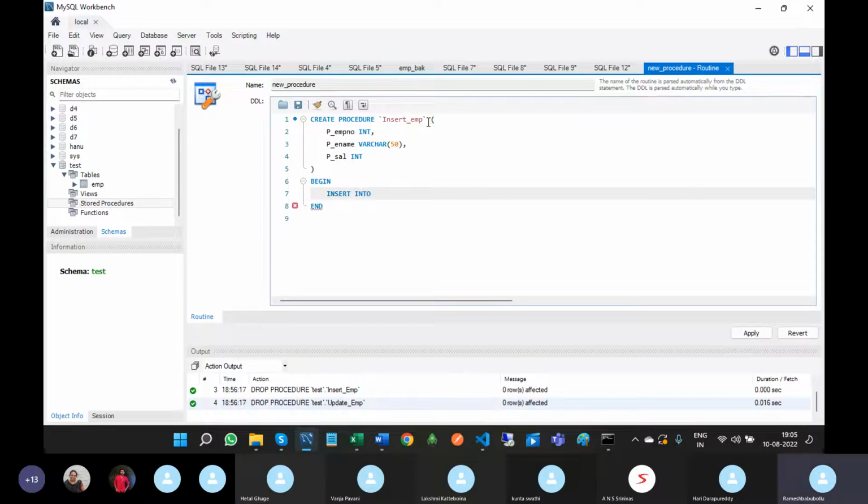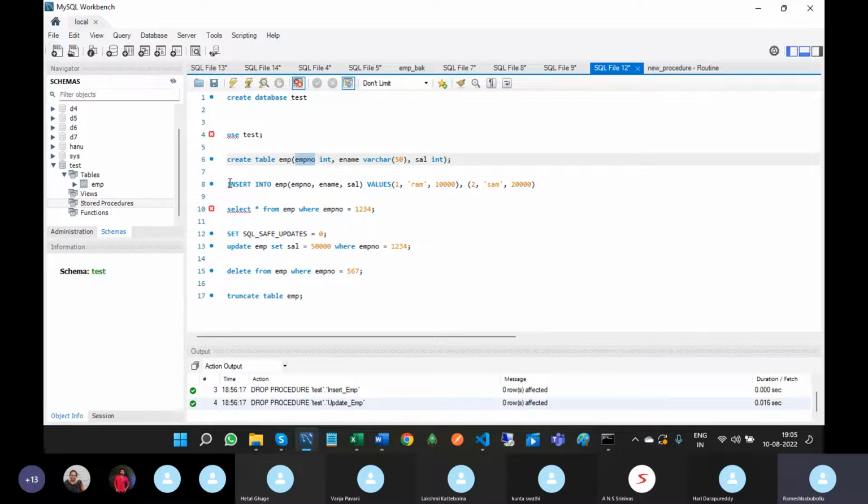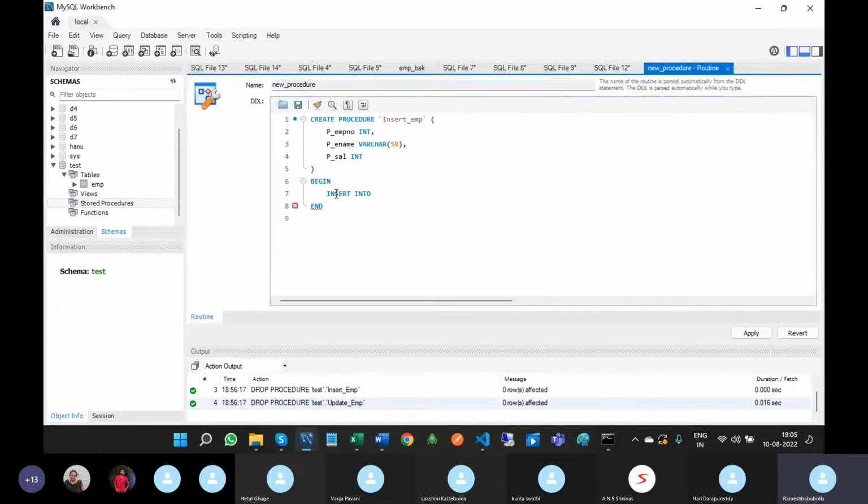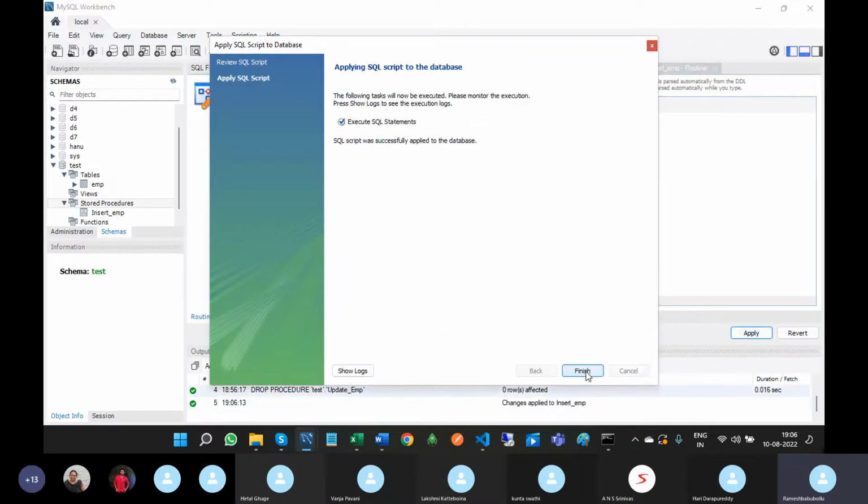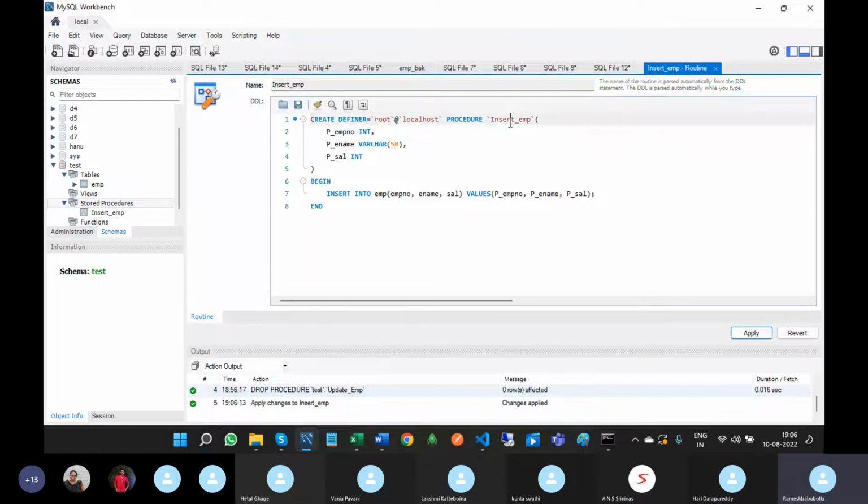And here I am writing a small insert query. So this is the insert query. Here we should not give the values, right? Because we are getting parameters, so these parameters only we have to give. So the same parameters I am passing here, putting P underscore, and then a semicolon. So this is the simple insert query. Just execute this query and you can call this insert procedure in the Node API.